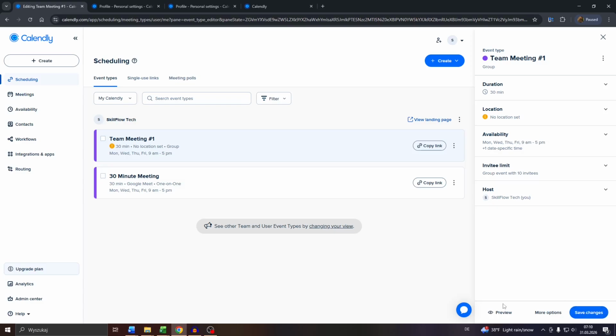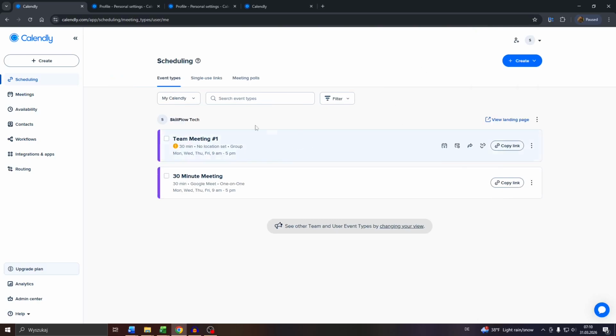Now I'm going to skip this. Before you save your changes, you may also see the preview. Click into save changes, and that is going to edit or save your edits for the given team meeting or event, guys. And that's it.